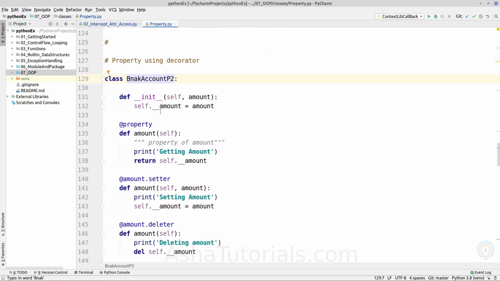Here we want to set a property named amount for this pseudo private attribute amount. So we will define an instance method with the name of the property which we want to expose as a property of the given pseudo private variable. We want to access this as amount, so we have named this instance method amount and defined the @property decorator on it. Now this has created the amount property.